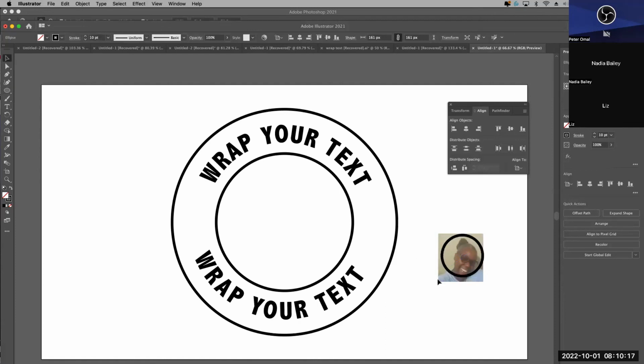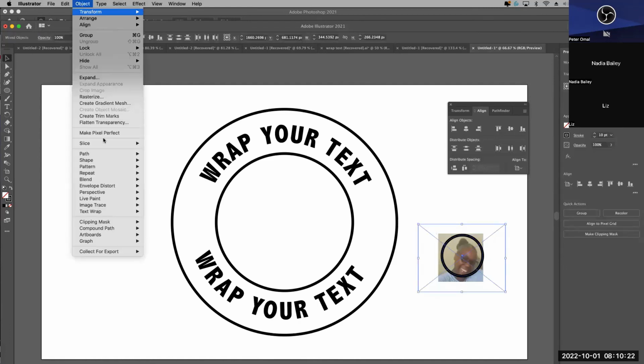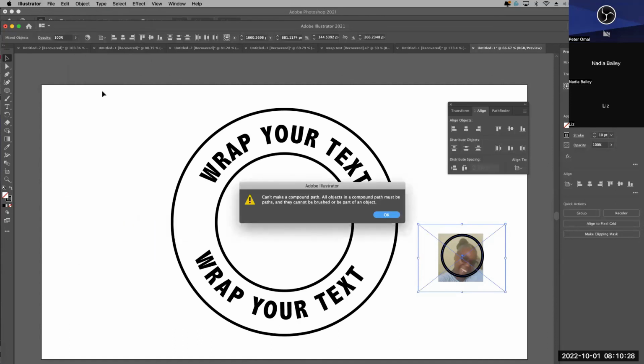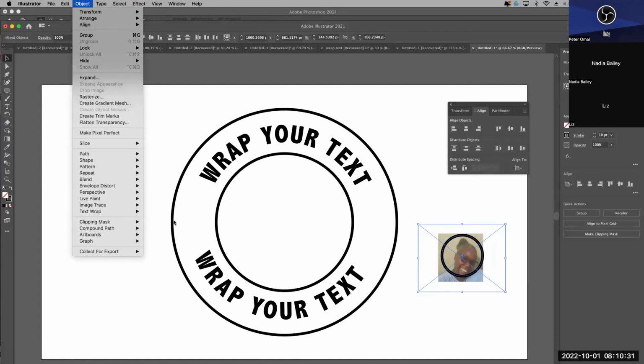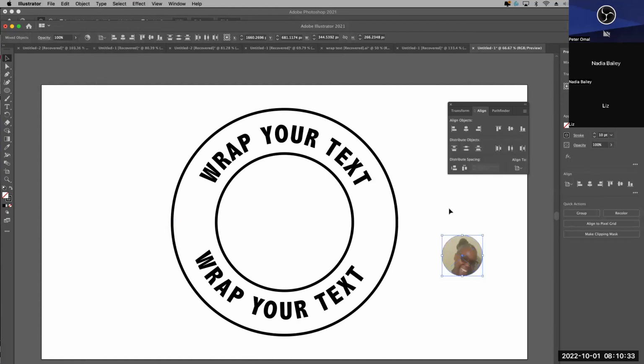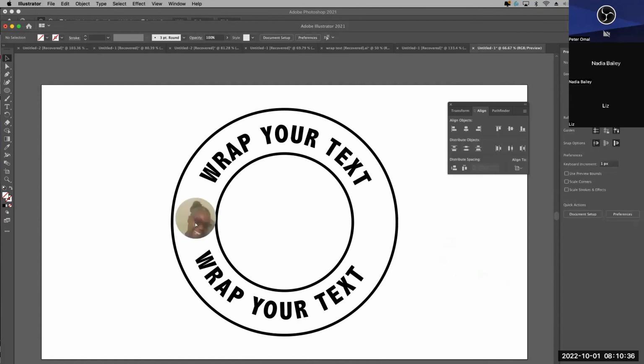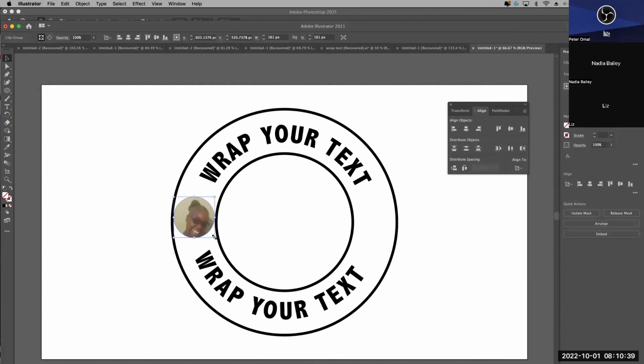Select the 2 together. And then we go to object, compound path, and make. Oh, we do the clipping. Clipping, make. Good, we have the clipping. So we can bring this one right here, make it smaller. And then we bring this one over here. And then you can do anything with it.